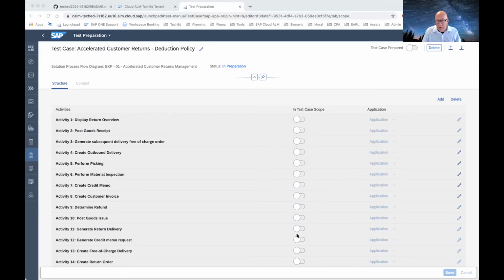In principle, you know that test cases are also available. So in case of S4, for instance, there's automated test cases. SAP Cloud ALM also allows you to retrieve the status for these automated test cases and to find out whether those were executed successfully or not.